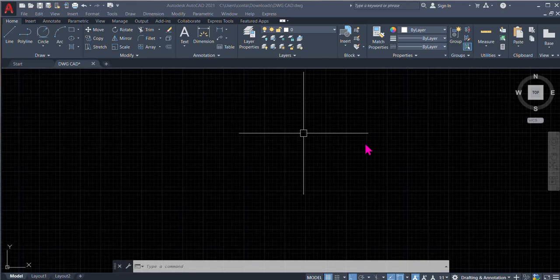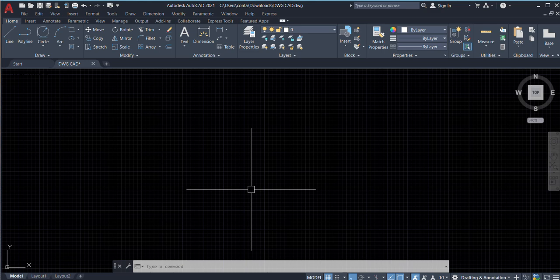Previously, we did two commands, line and circle. Now I can explain the polyline. What is the polyline? How are we able to draw the polyline? Okay, right.